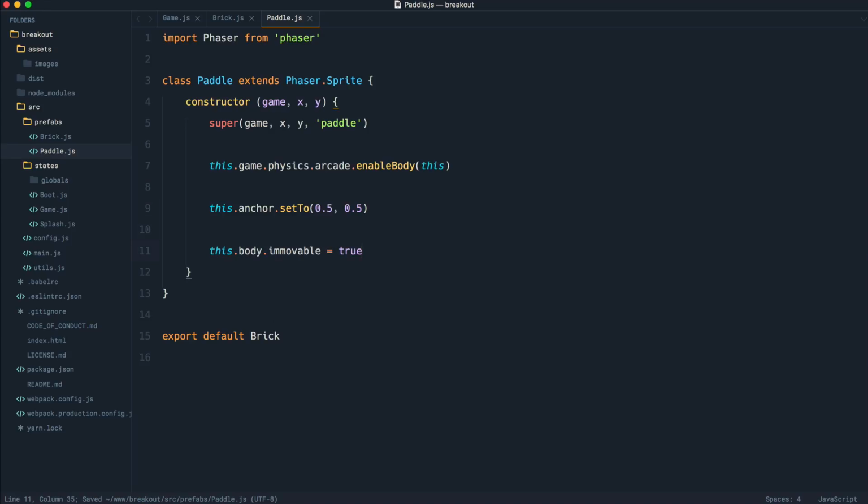Now, immovable is also true. This doesn't necessarily mean that we can't move the object, but if, for example, we didn't add the fact this was immovable, when the ball hits the paddle it would actually drop down and leave the screen. So we want this to be immovable, even though in the update method that we're going to look at a little bit later, this is going to actually be able to move.